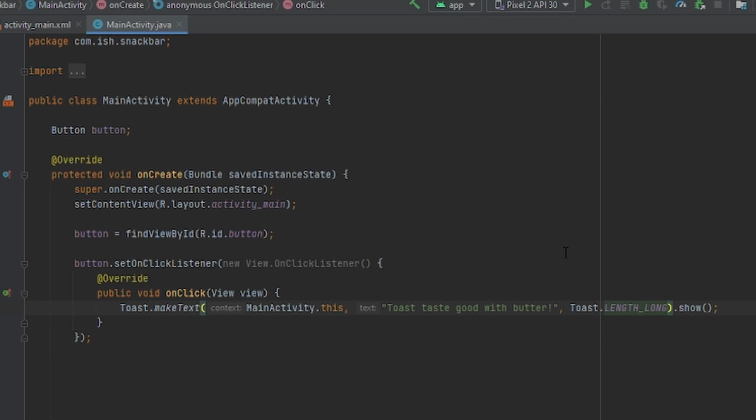Depending on the time you want it to show up on the screen, if you put Toast.LENGTH_SHORT, it will only show for a short amount of time. Toast.LENGTH_LONG, it will show for a long amount of time. Basically this. So we basically finished the logic.